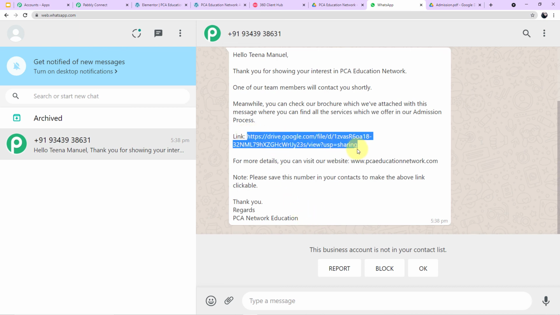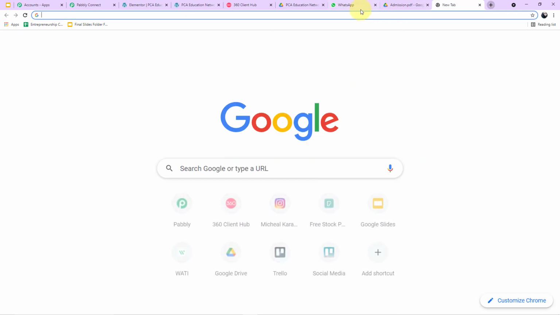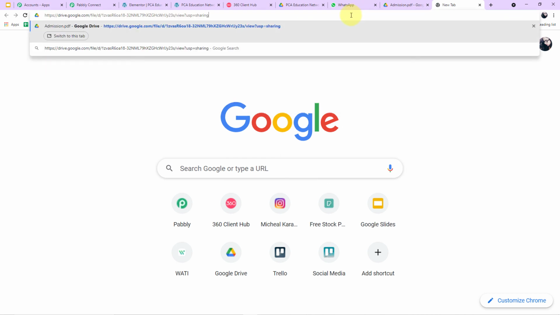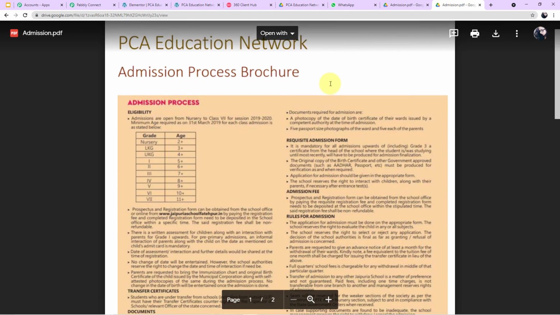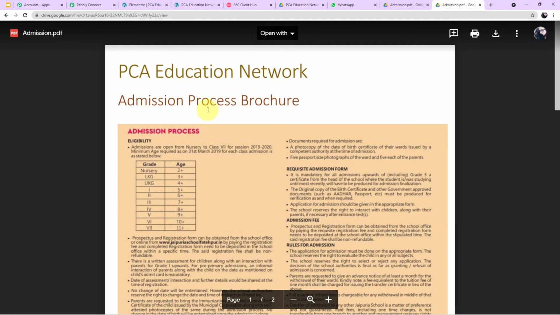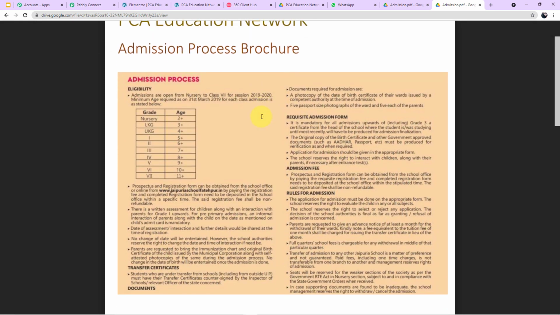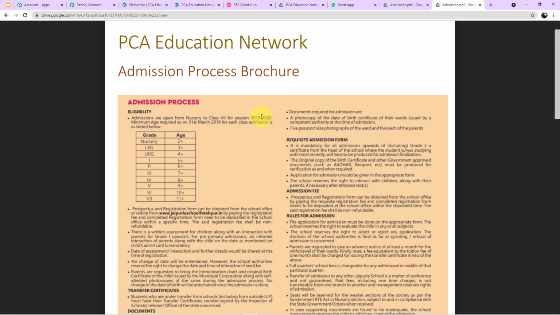Now let me copy the link and show it to you, to see if the link takes us to the particular brochure, the particular service which we have asked for. Yes guys, you can clearly see here we have asked for the admission process. Here we have got the brochure or the template of the admission process.